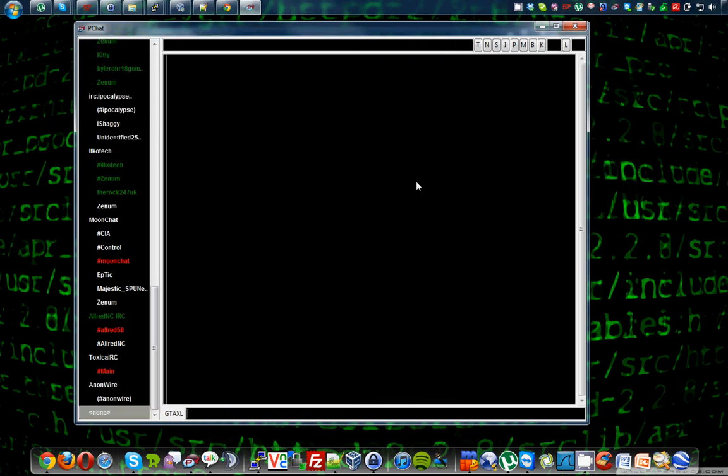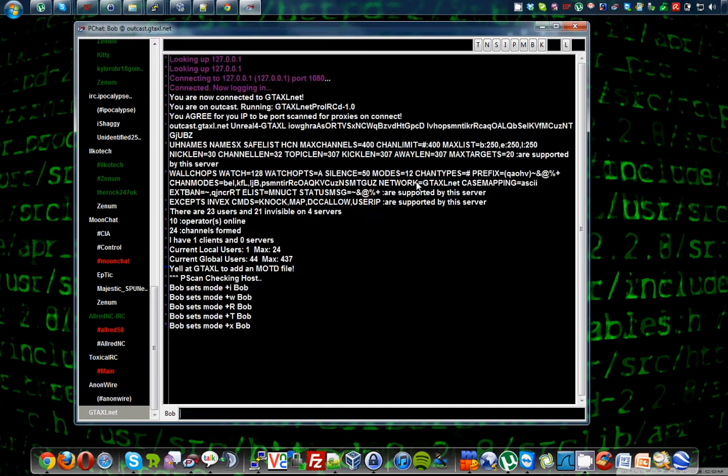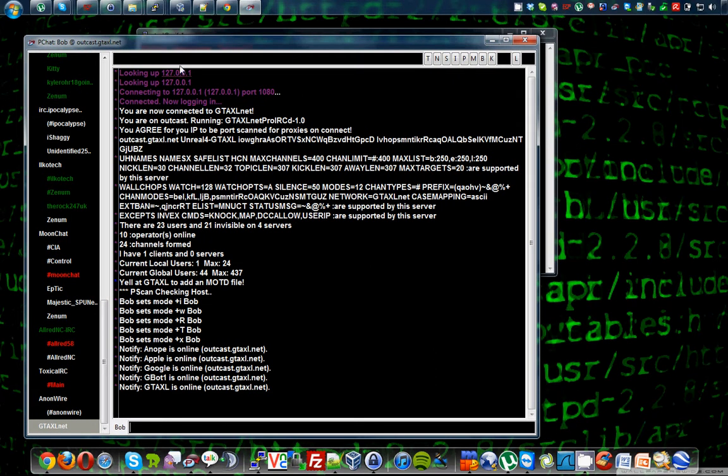File, new server tab. Slash server 127.0.0.1, like that. That is how you SSH tunnel into a local daemon on the server.